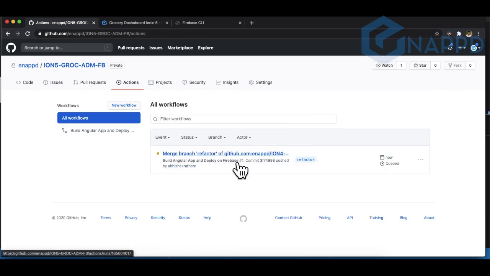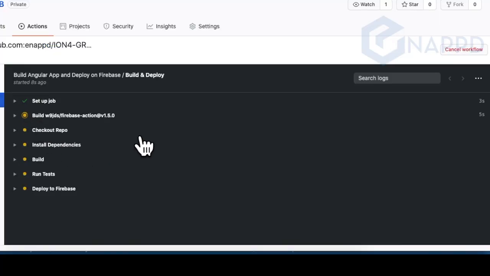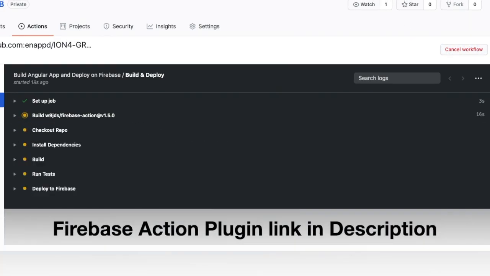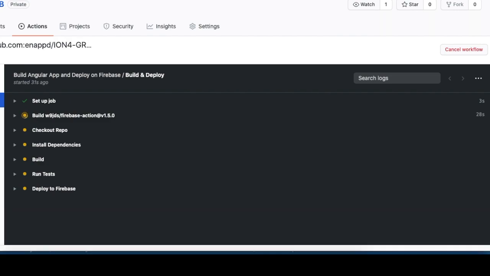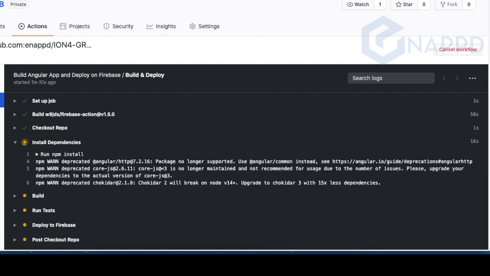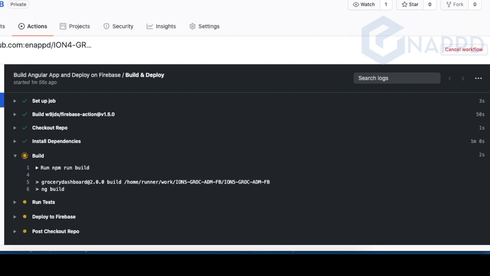Here you can see the comment also, and you can see build and deploy is the name, and all these steps. Some of these steps are required to download some plugins, like the Firebase action plugin, which you can find in the description below. You can check out our blog also. Then it does all these processes, like install dependencies, which is the first step you have written, then npm run build, which runs the build. All these steps you have to test on local before coming to the CI, because unless it is passing there, it will fail here.